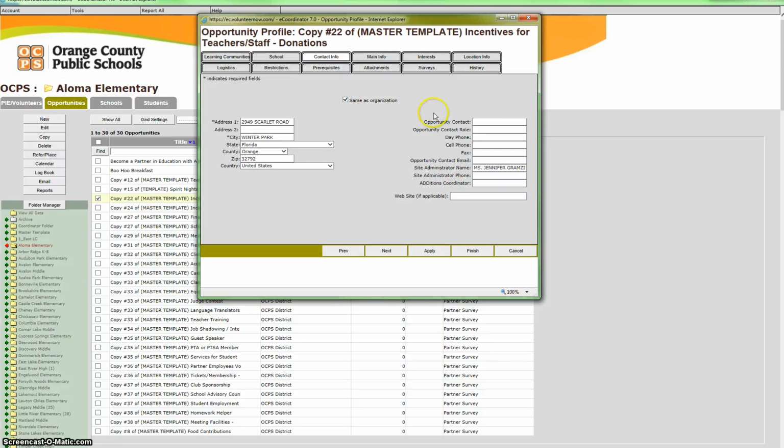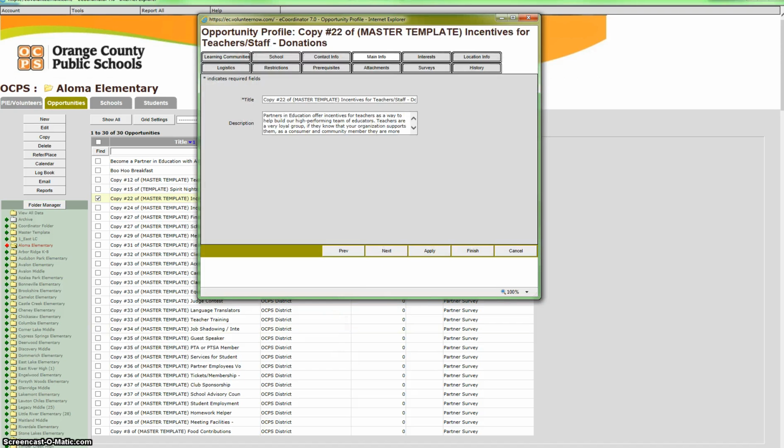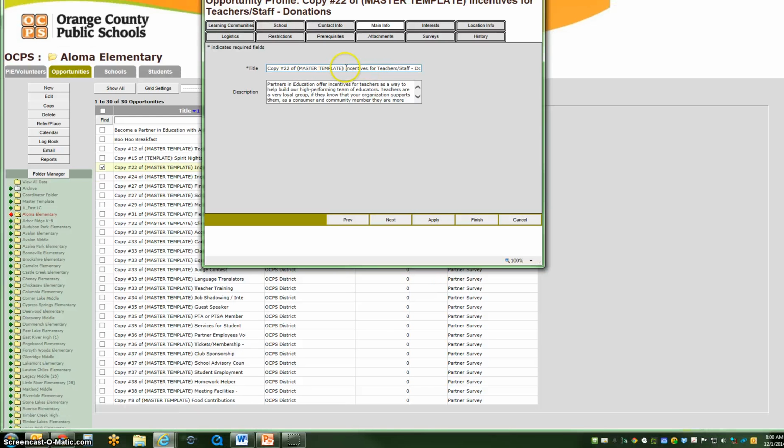You want to make sure that you put your information in here. And you want to make sure you put your role. I don't have all of the information for this school, so we're going to go ahead and hit next on that one. On the main information tab, you want to make sure to delete all of the extra stuff, copy of, template, etc. that's on that title, okay?